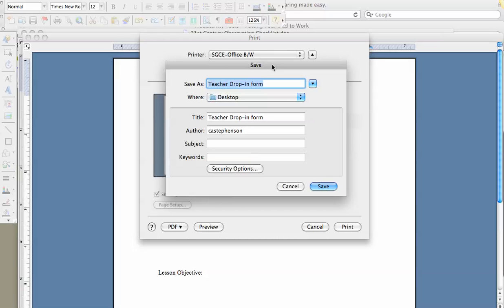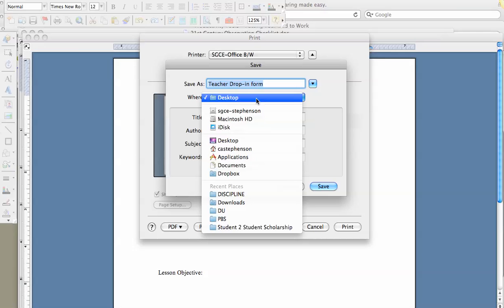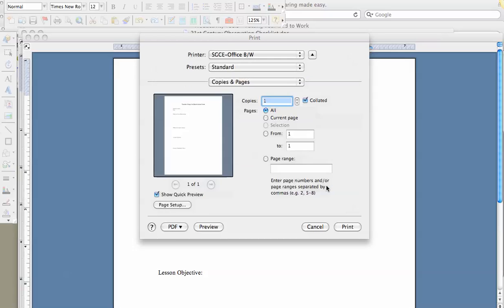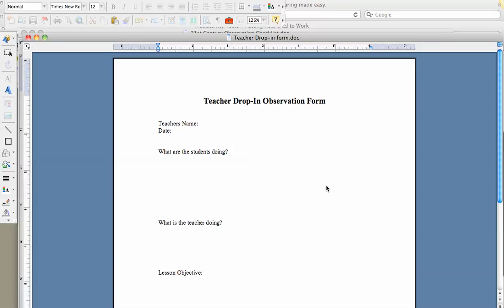Then you bring up the Save As box, and the title of it is just fine, Teacher Drop-In Form. But instead of saying that I'm going to save it to the desktop, because I've already established my Dropbox account, notice that Dropbox appears right on my list of options of where I can save. So I'm going to go ahead and save it right to my Dropbox and click Save. And there it should be.